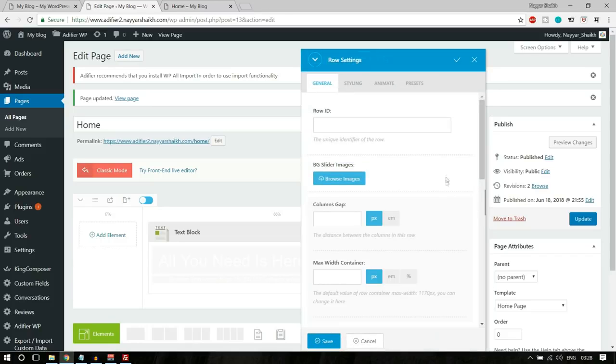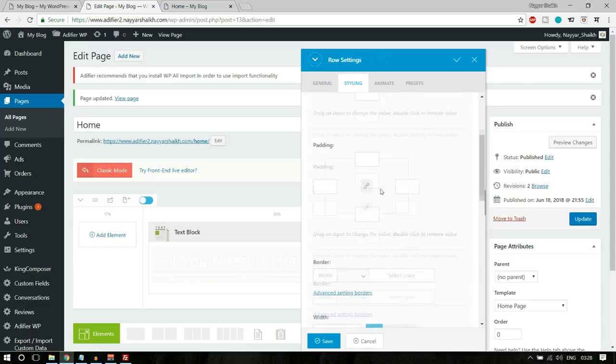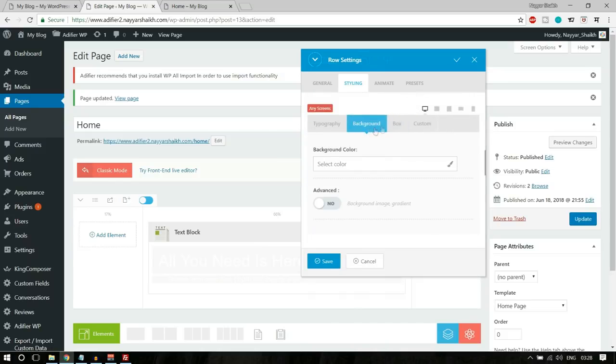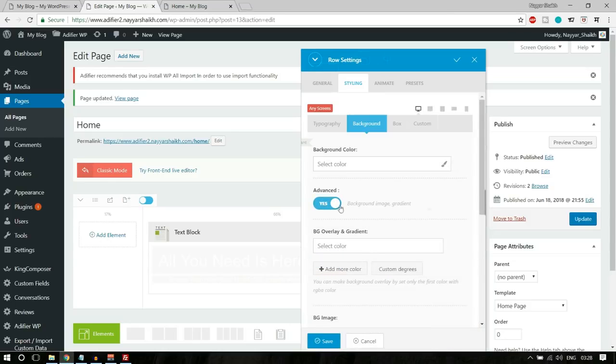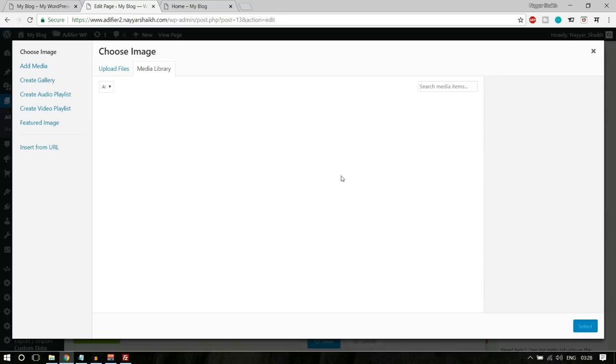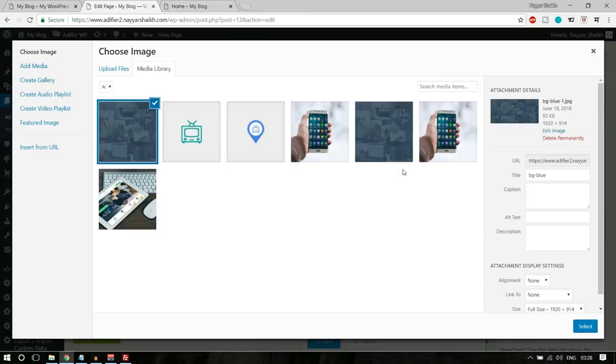Click on section setting, go to styling and go to box, and here when you scroll down you'll see, not box, you have to go to background and make this thing on. Make advanced background on, and we have to add an image in the background. So select this and select background image. Now let's upload the image, and I think this is the one, BG blue. Select this thing, click on open.